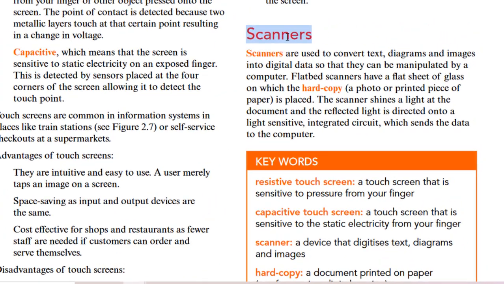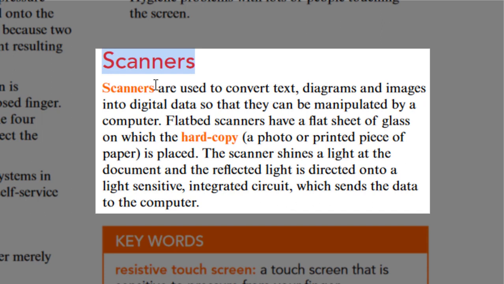Moving on to scanners. Scanners are used to convert text, diagrams, and images into digital data so that they can be manipulated by a computer. Okay, so you take a hard copy or a paper, and then you scan it to convert it into a digital form or digital data. It could be text, diagrams, images.